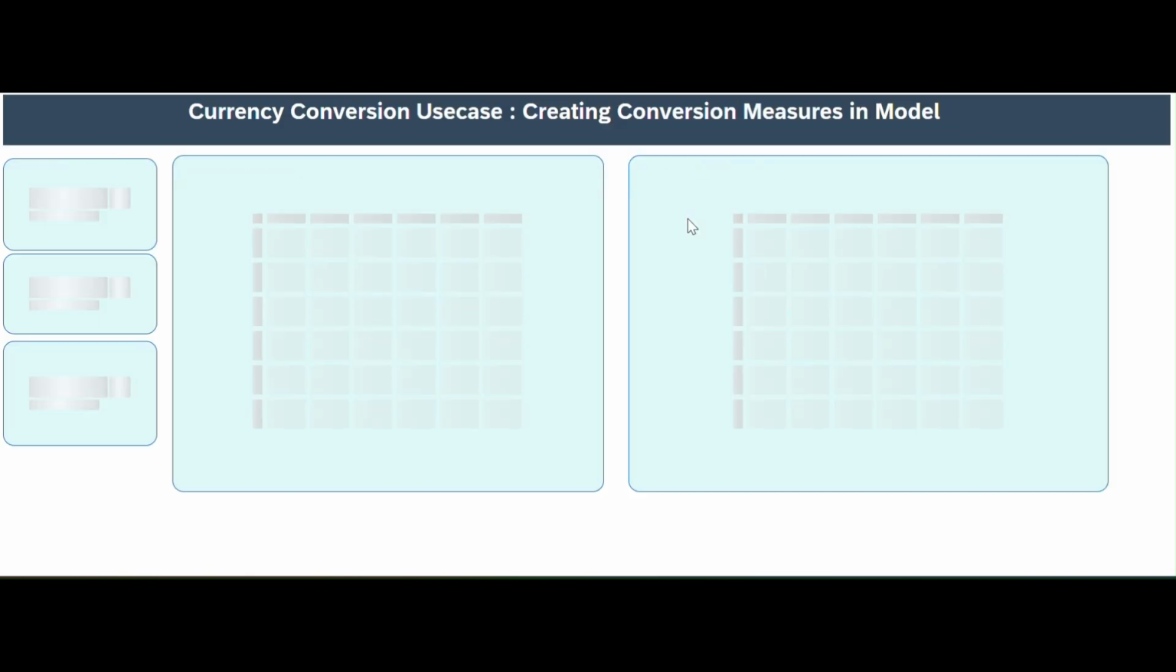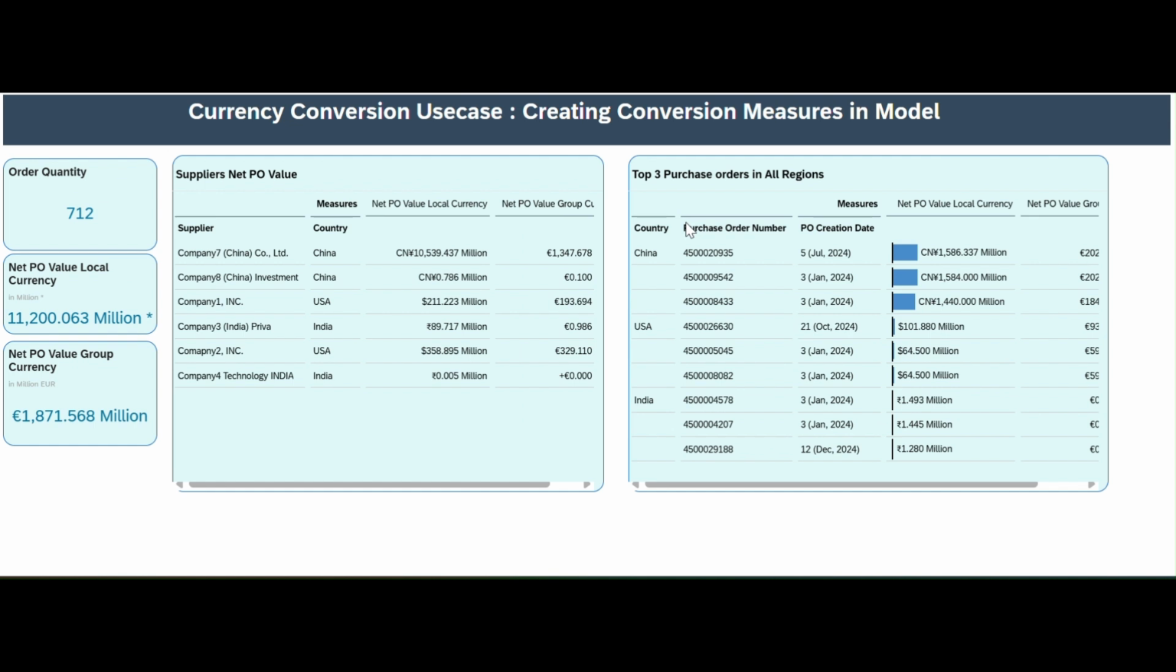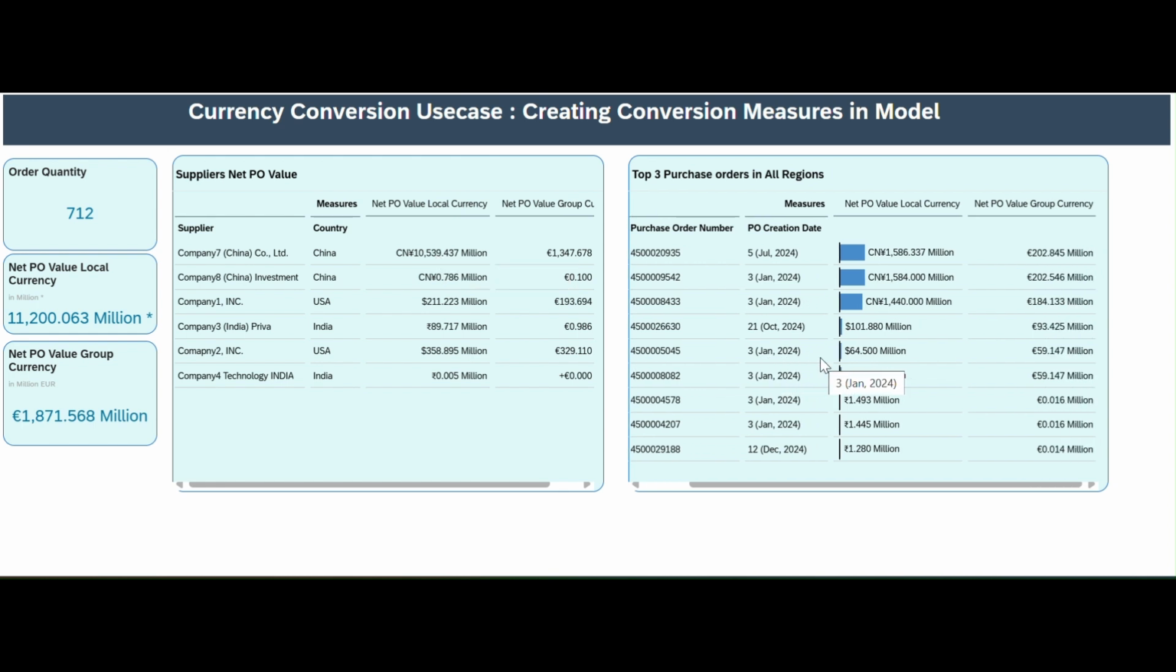I'll go to view. Now for each supplier, I can see both values in local currency and in group currency. The total, the aggregated values, you cannot directly convert just by multiplying the exchange rates, because this aggregation doesn't work that way. I will show you how to validate this.